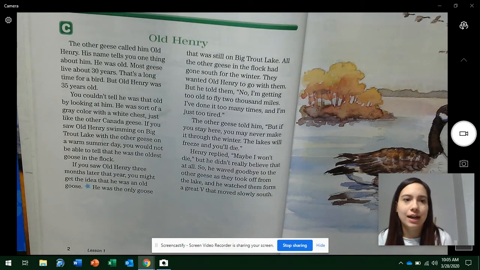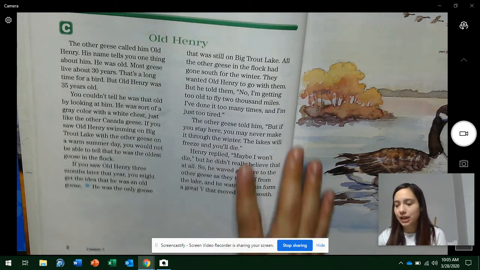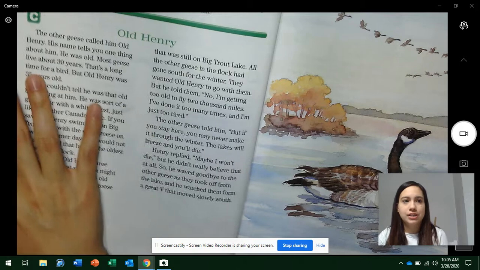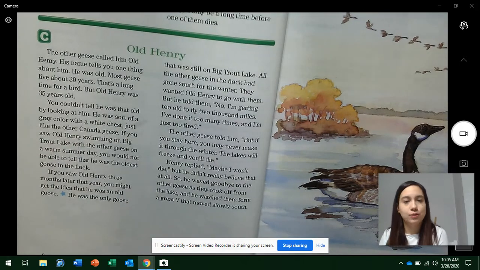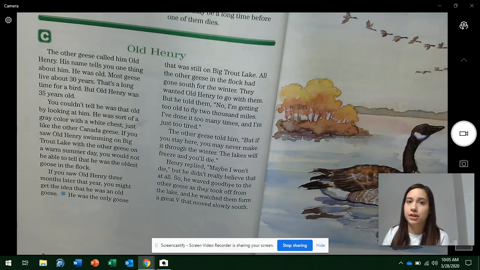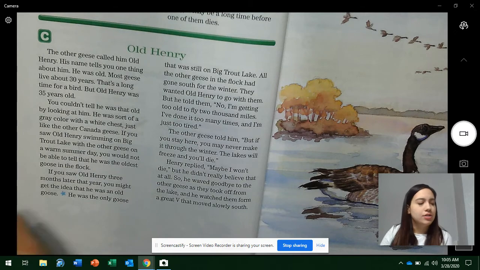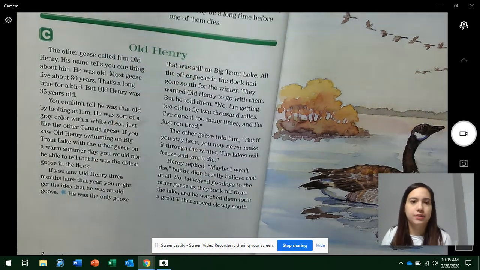Okay, now we're back. I hope you had awesome time reading. Now we're going to read section C. Well, I will read it to you and ask you some questions, so follow along because they're very important to answer the questions in our workbook. So we're going to read Old Henry.